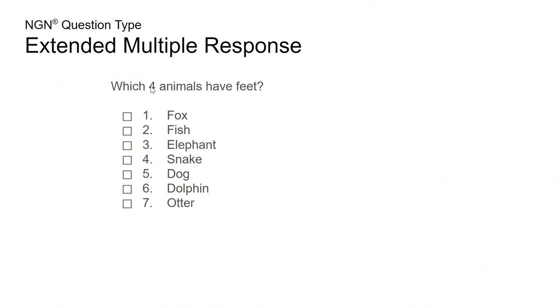So let's look down here at the options. Starting off, we know for sure a fox has feet. So we'll click on that one. And then fish, no feet on fish. So we can skip that one. Elephant, they've got big old feet. We'll click that one. Snake, no feet. Dog, absolutely. So now we're at 3. Get down to dolphin. Maybe you think to yourself, a dolphin. Well, the rest of these have been mammals. Maybe you're tired. Maybe you're just a little tripped up. So you click maybe a dolphin. Sure. And then you have your 4.